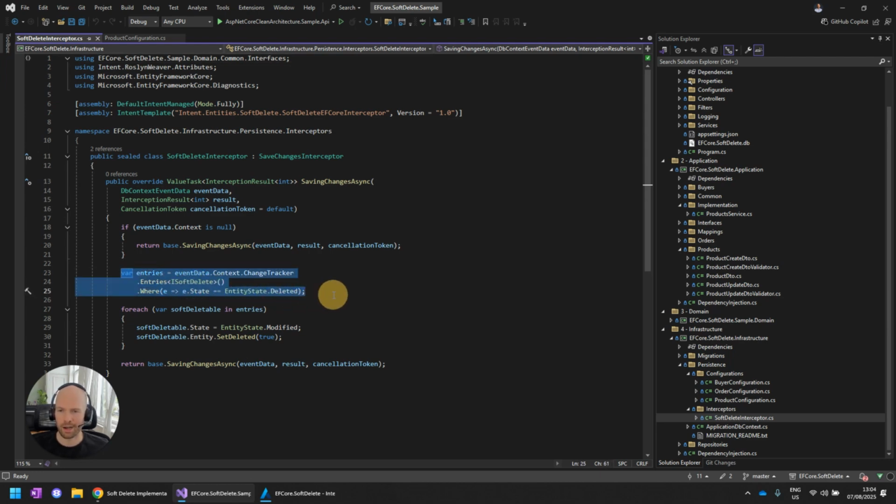We are going to fetch out our ISoftDelete entries that are deleted. We're going to mark them as modified and set the deleted flag as true. And if we want to do a timestamp, we can do this within this method. That's really just some of the nuances of how this pattern can be implemented.